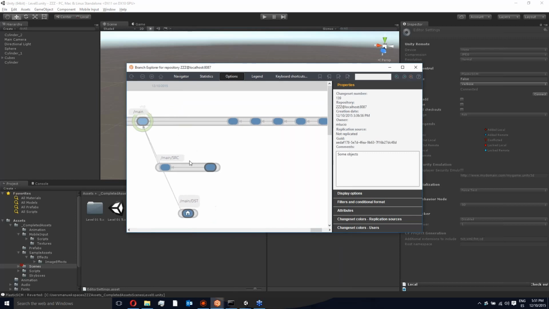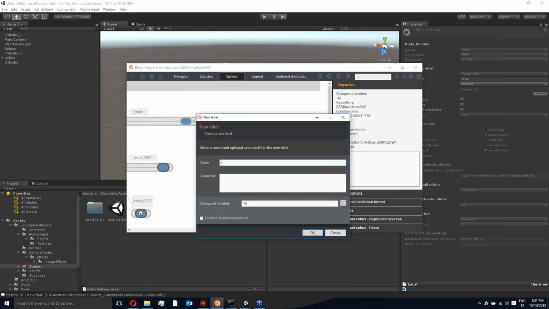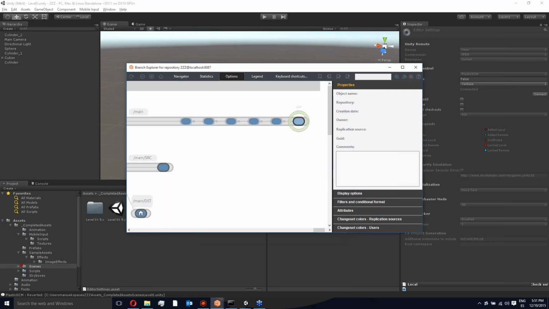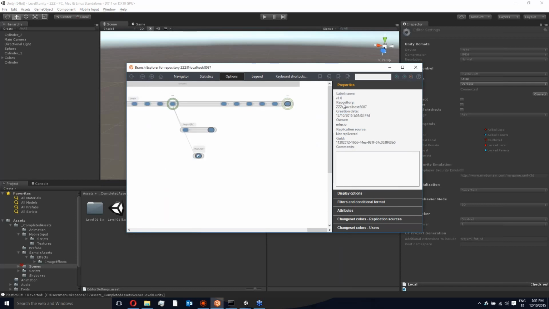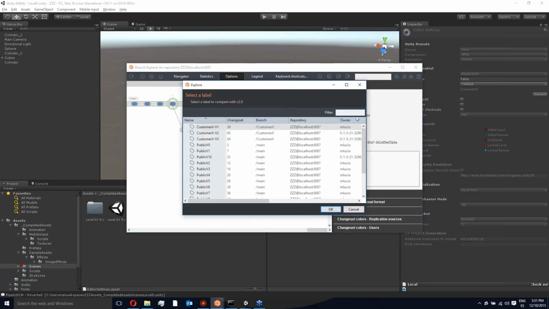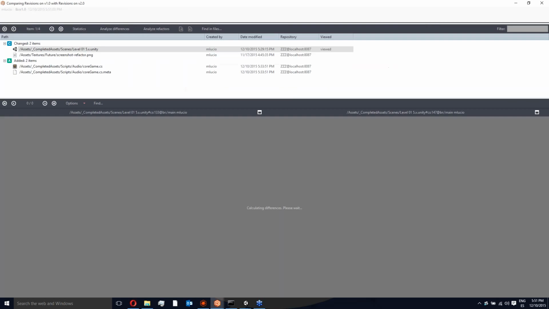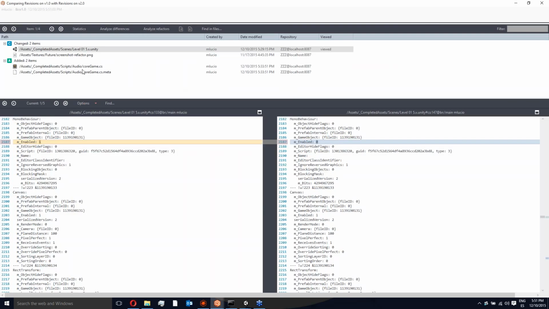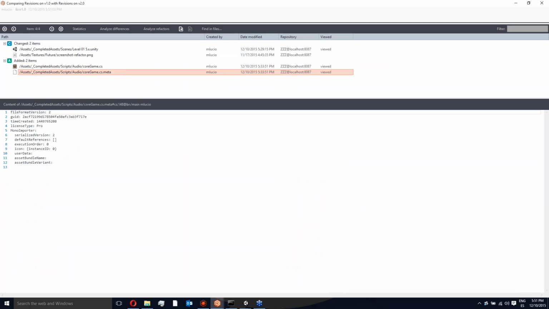Imagine that you then label the latest change set as version 2.0. You can always now take the first one or the latest one and diff it with the previous release, which is version 1.0, and you can review all the changes and all the things you created.